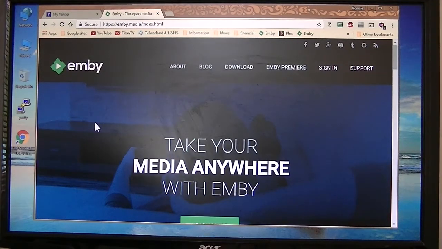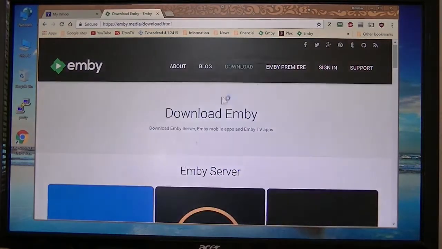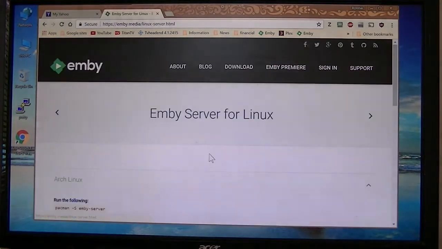Okay, in the last video I showed you how to install the Plex server on that little $40 Android box. Now in this one I will show you how to install the Emby server on that $40 box. Okay, we go to download. It's a Linux box.